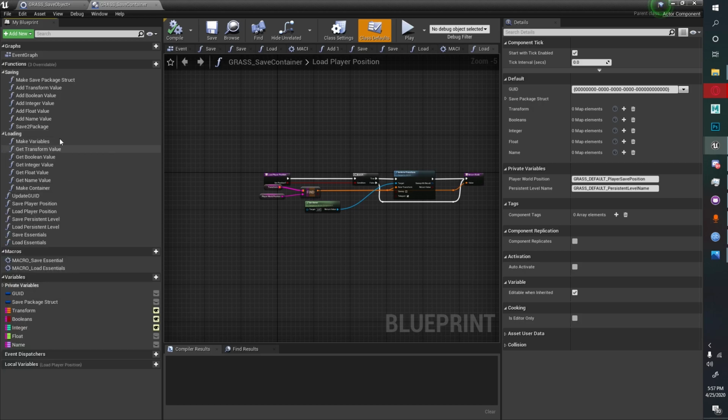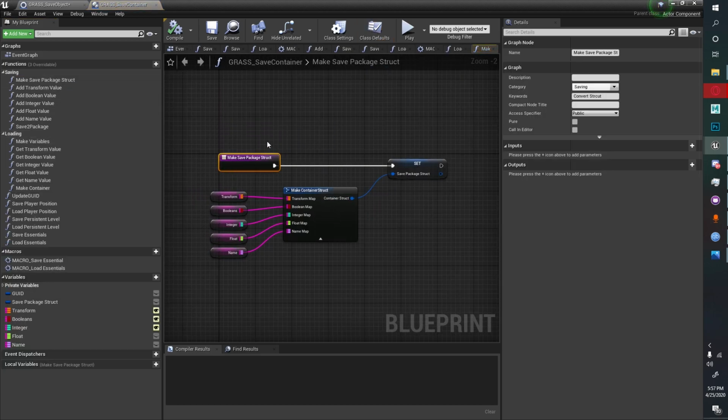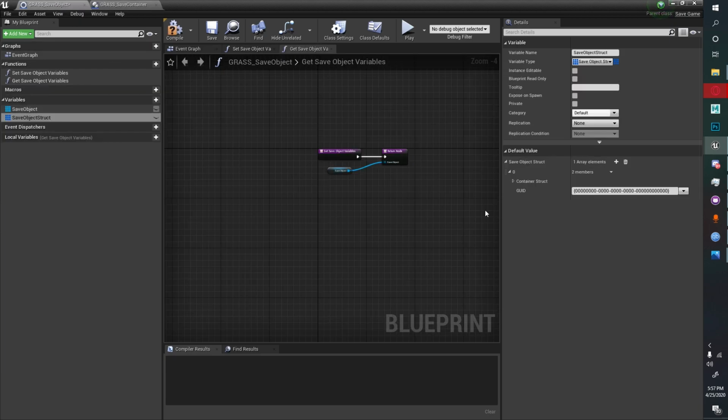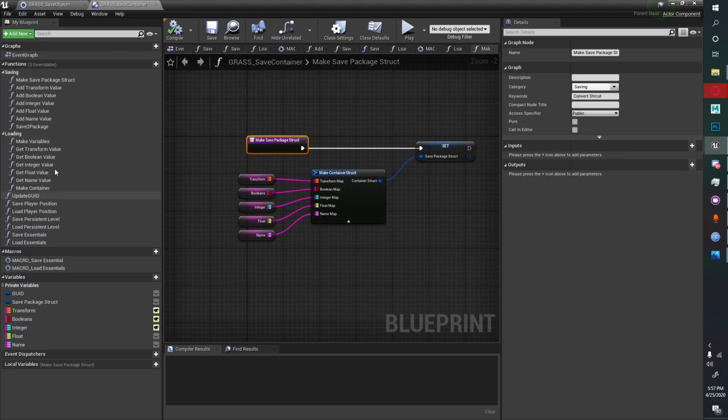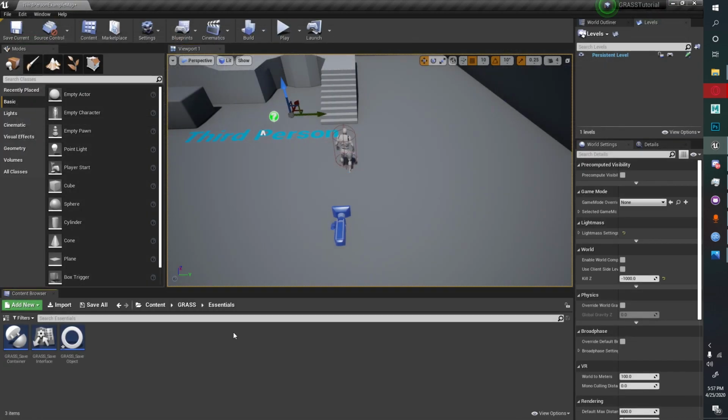There are many automatic functions that Grass does. So when you call the save package struct, what it's going to do is it's going to take all the information and then make it into a structure. And this structure is then saved along with a GUID that is provided by the container. And that's it. That's how Grass works. It is a simple add-on that can speed up your saving workflow.